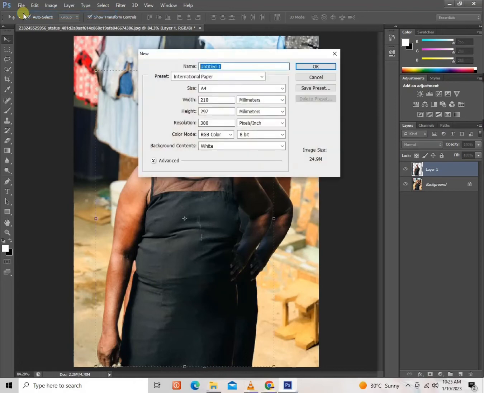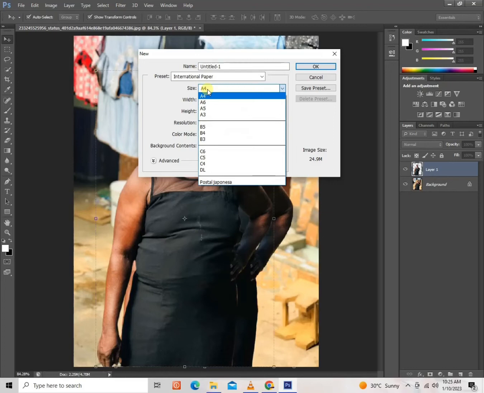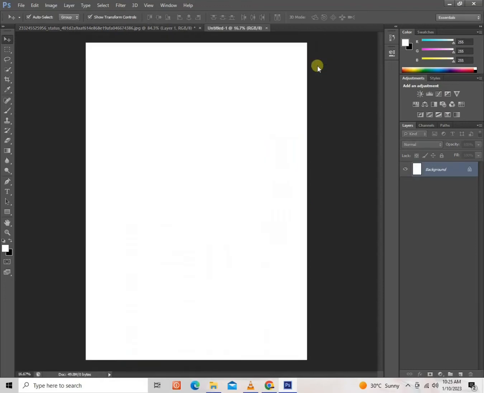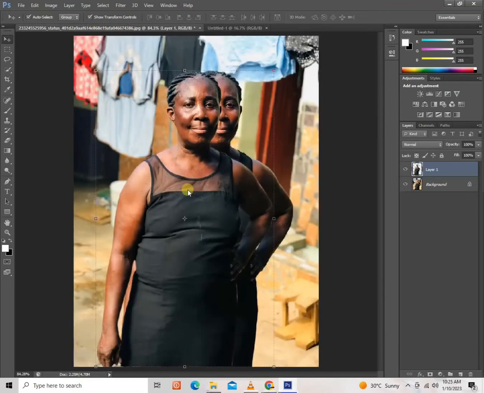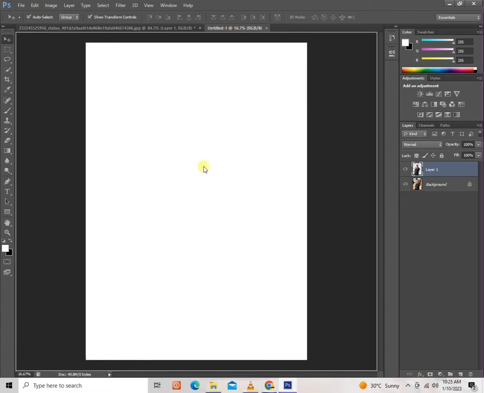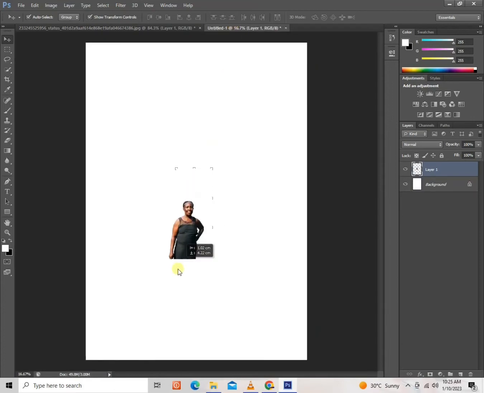So you click on new, and then you choose your paper size. Select your paper. So let's say I want to use A3. I want to use A3 for this tutorial. And then you need to bring out your image that you did the cutting. Drag and drop to your new document. Drag and drop nicely like this.